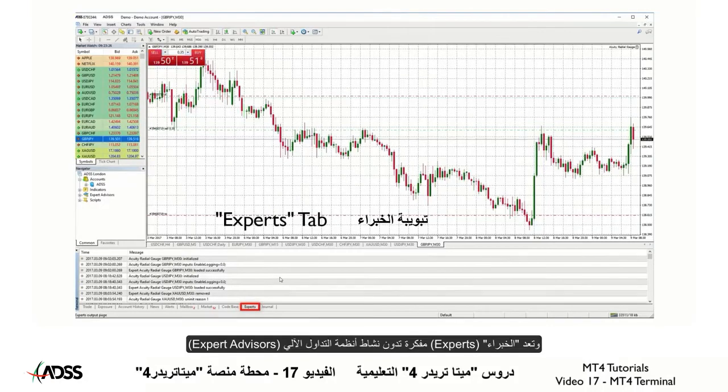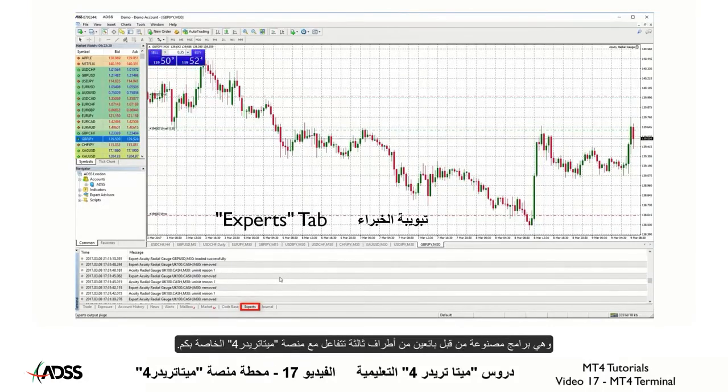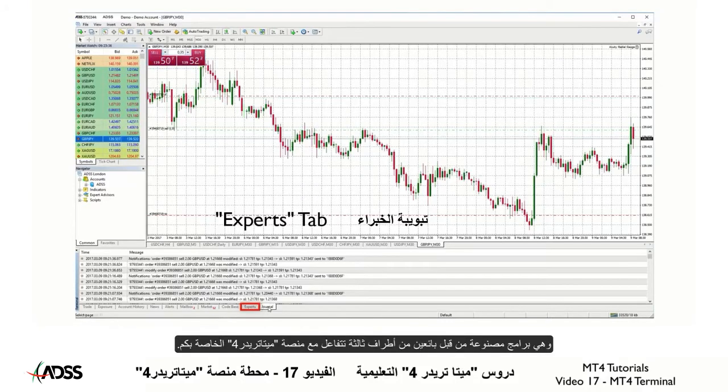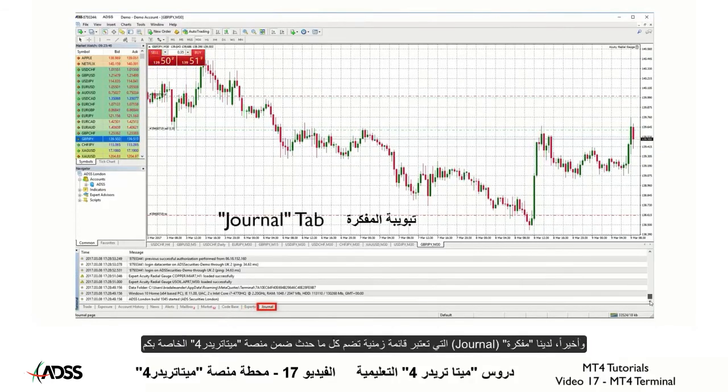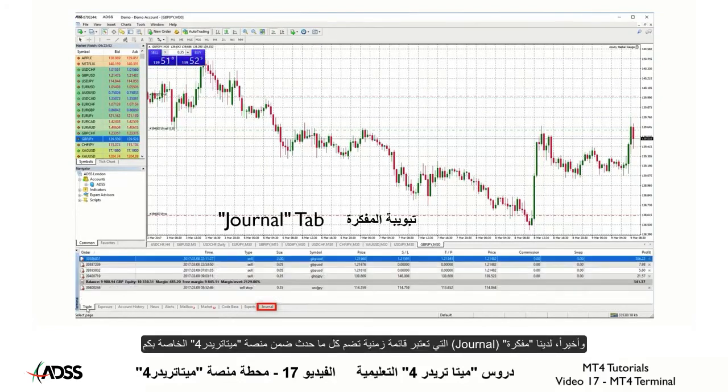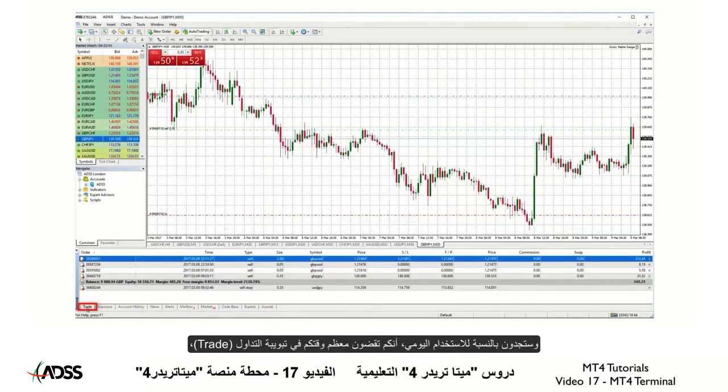Experts is a journal of the activity of your expert advisors, which are programs made by third-party vendors which interact with your MT4 platform. We will go into more detail in our video on MT4 expert advisors. Finally, we have a journal, which is a chronological list of everything that has happened within your MT4 platform. For day-to-day use, you will likely find that you will spend most of your time in the Trade tab and often look at your account history and perhaps alerts if you use them.